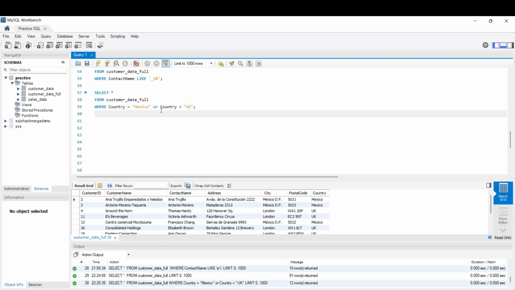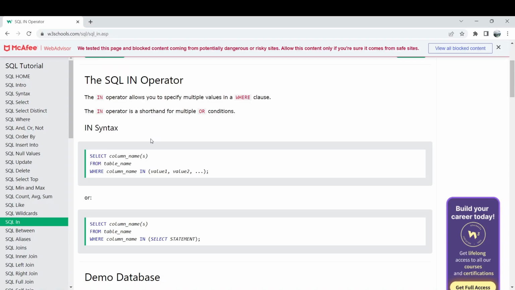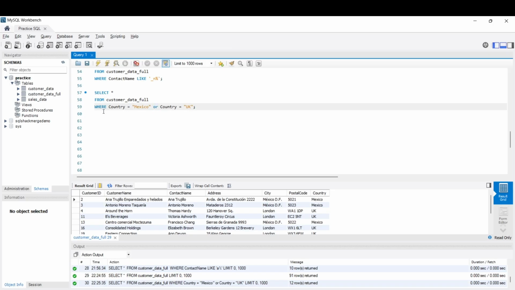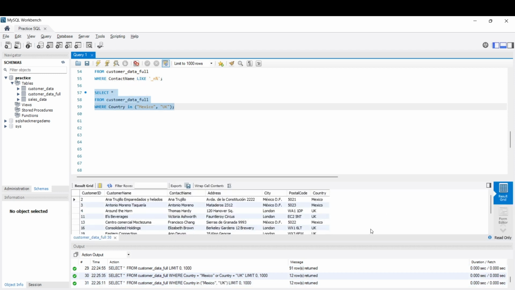Now in this there is a problem. We need to write this country every time, and we need to provide this OR also every time. But instead of this, we can use the IN operator. If I say WHERE country, and instead of this, I just write IN, open a bracket, remove this country and this, and put a comma over here, then close the bracket and run this one. You see all the Mexico and UK are given over here as well.